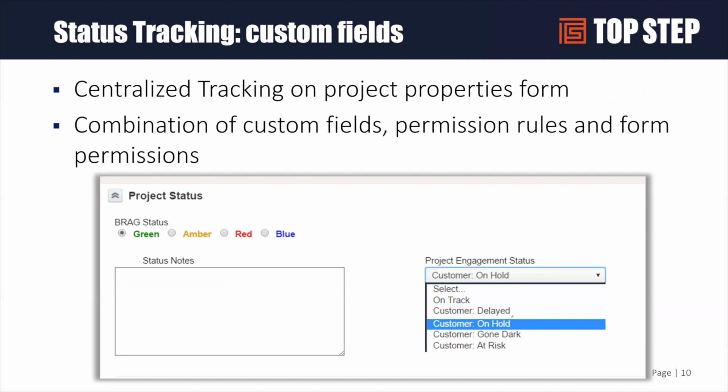Custom fields. So we created these on our projects. We see a lot of customers doing this and really being able to track project status. So being able to have green, amber, red, and then have different notes required. And again, using permission rules, we can say if the project status is amber or red, then we require notes. Also, we can have different drop downs contingent based on the rules as well, required based on the status as well.